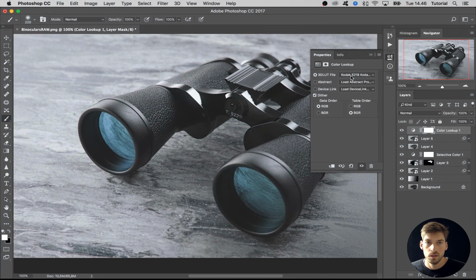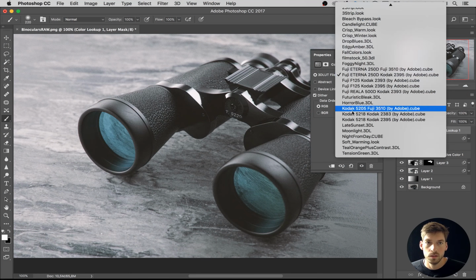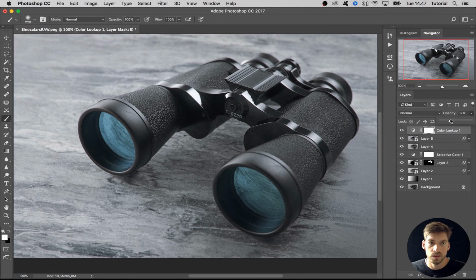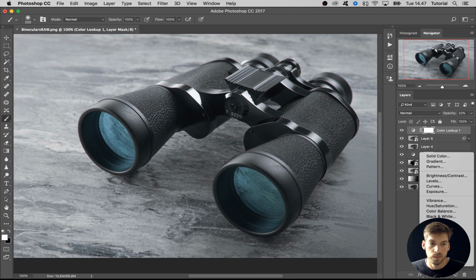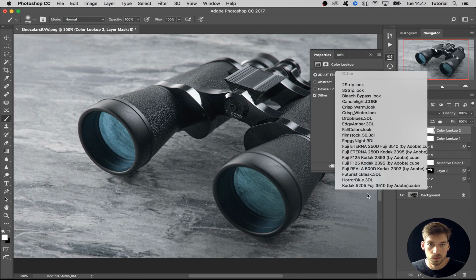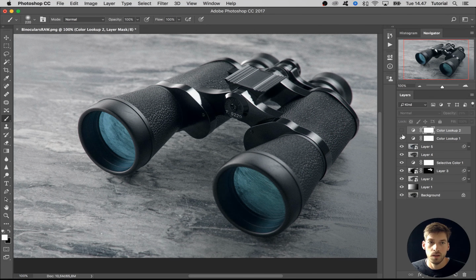And yeah, that's cool as well. So if I find something that I like, I choose it, and then I usually take the opacity way down. Then maybe create another one with this color lookup and choose. I think the first Kodak was cool as well. And then again, take that down. So this is before and after. It's minor changes, but it gives something to the image.